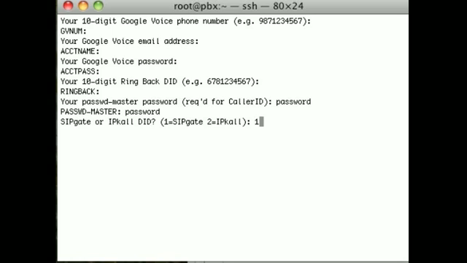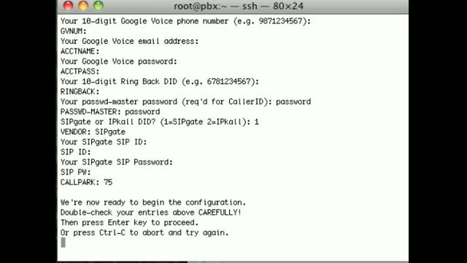If you're using SIPgate, you'll be prompted for your SIP ID, which you can get off the SIPgate website after you register, and your SIP password. Once you've got all those complete, just press the Enter key to proceed, and you'll be all set. Reboot your system, and you're ready to go.